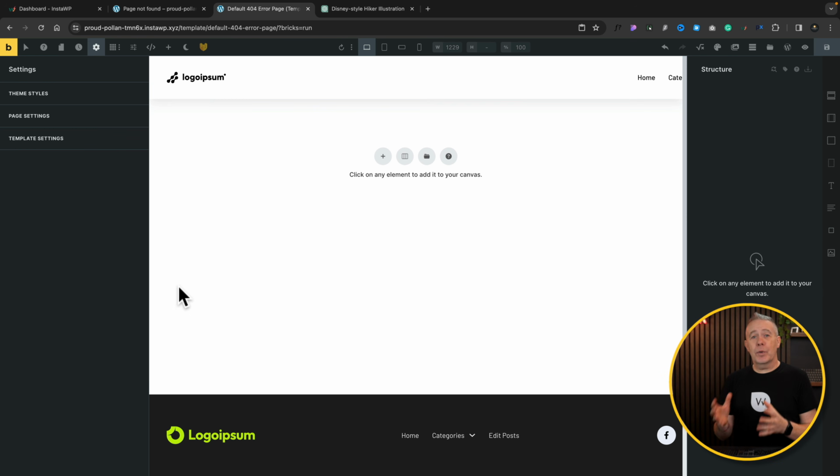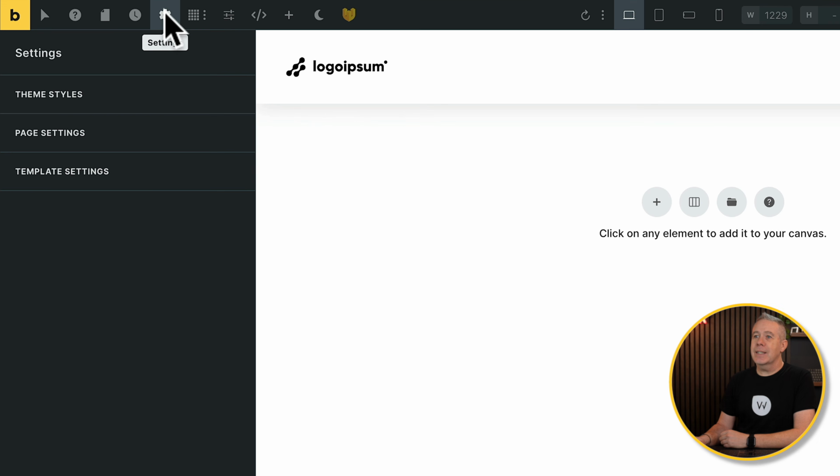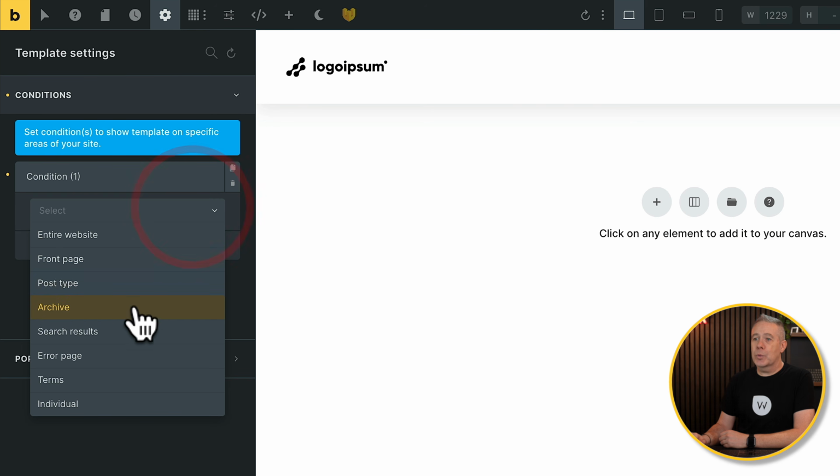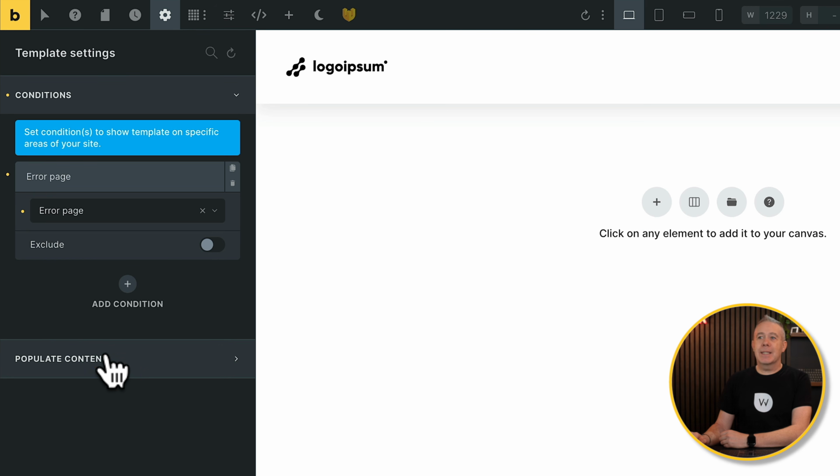So first things first, I've created a blank template file with Bricks Builder, and the first thing we need to do is set up the conditions for where and when this is going to be used. To do that, we simply come over to the settings section, come into the template settings, and from there choose conditions, add a new condition. From the list, we're going to select error page, and that's basically it.